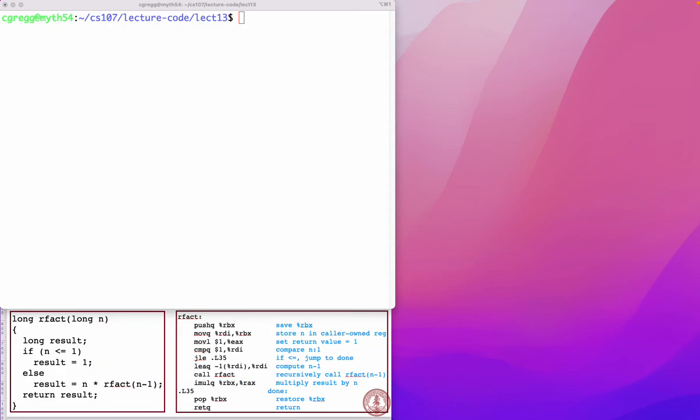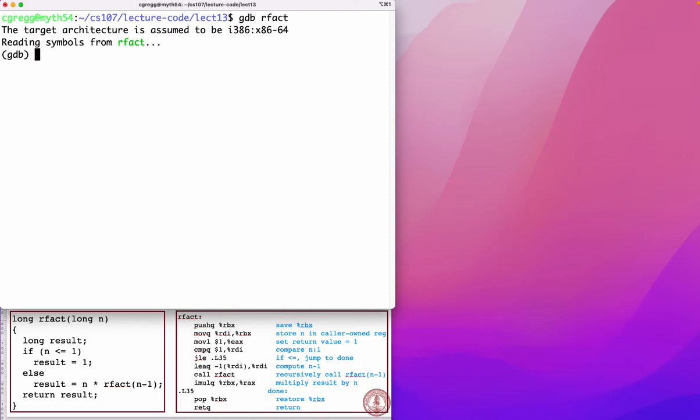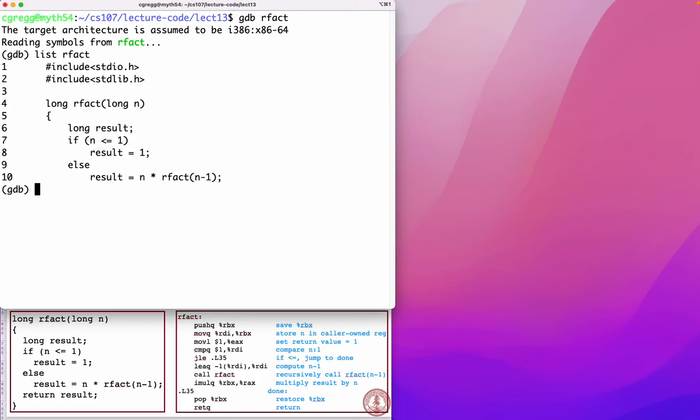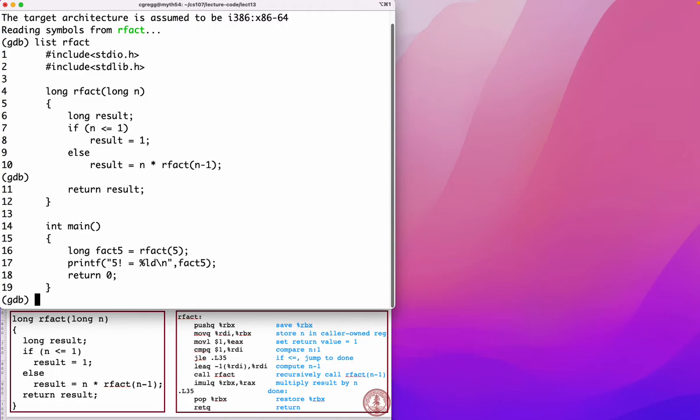Actually, let's just look at it in GDB itself. Okay, so if I do GDB and rfact, then we can list rfact, which will give us the C code for this, and then that's it there. And that's the factorial function. But we can also disassemble it.